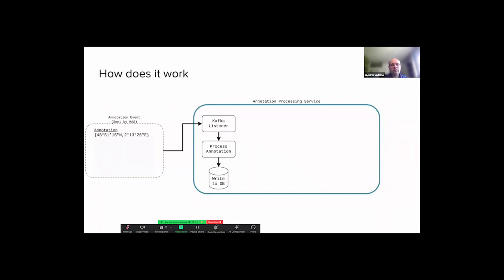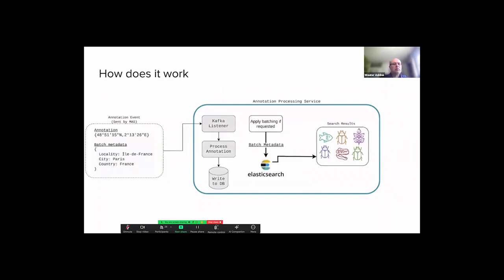So this part hasn't changed, but now the MAS can also send us batch metadata. So this is the MAS saying, this is the information used to derive the annotation in this event. So the first part of the pipeline doesn't change. The Kafka listener catches the message, it's processed and written to the database. And then if batch metadata is provided, this information is used to construct queries through Elasticsearch. And all of our specimens are already indexed through Elasticsearch. So we're able to, with this batch metadata, pull out all of the specimen within DiSSCo that meet the criteria of this batch metadata. And then we take those search results and we apply the annotation, the parent annotation from the event to all of those search results.